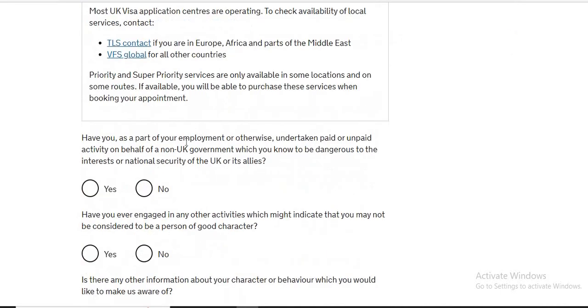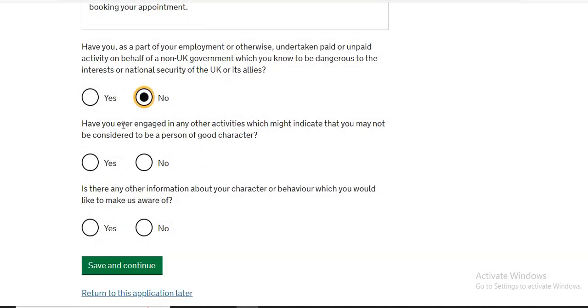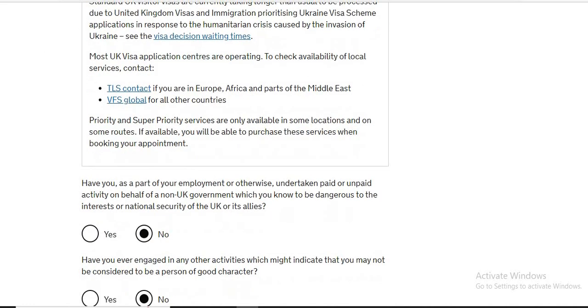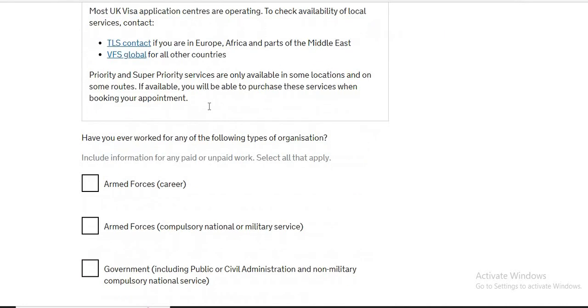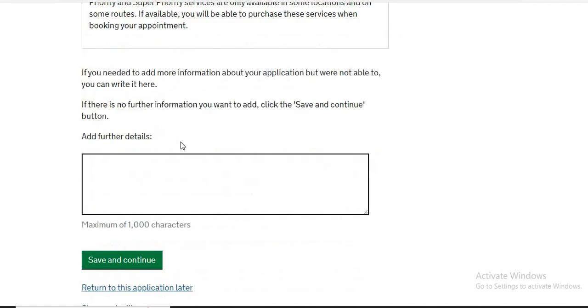Persons of good character. So have you, as a part of your employment or otherwise, undertaken paid or unpaid activity on behalf of a non-UK government? So just no in my case. The next one, your employment history. In my case, no. Save and continue.